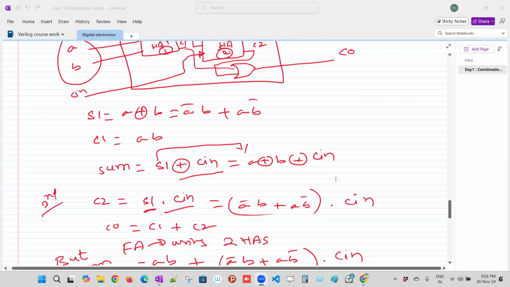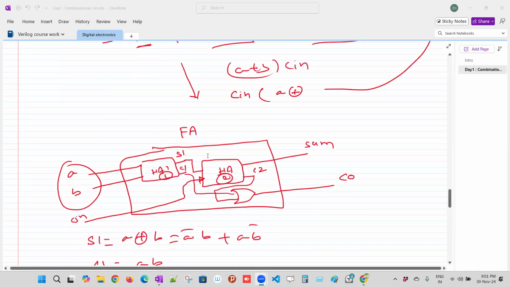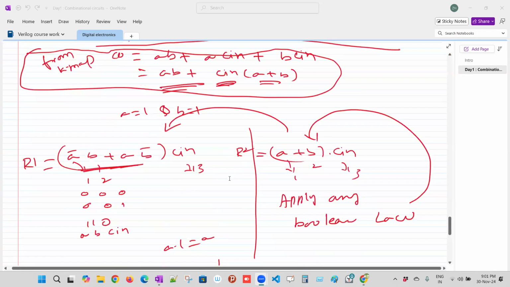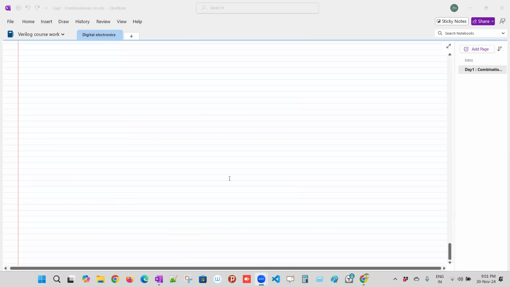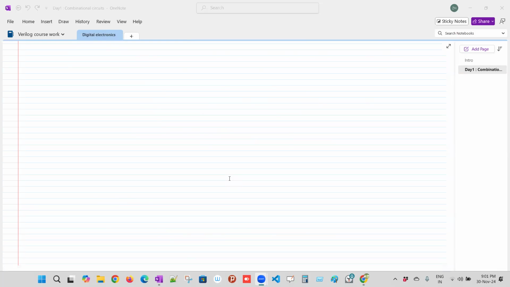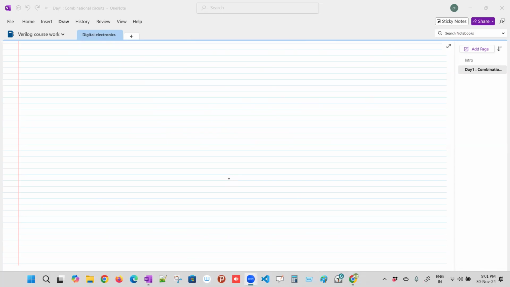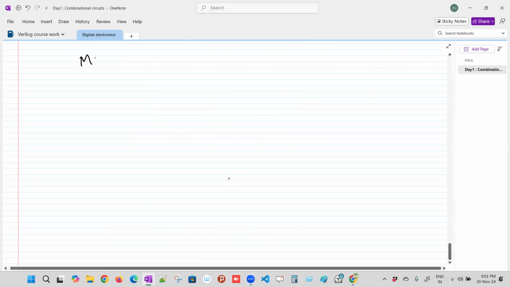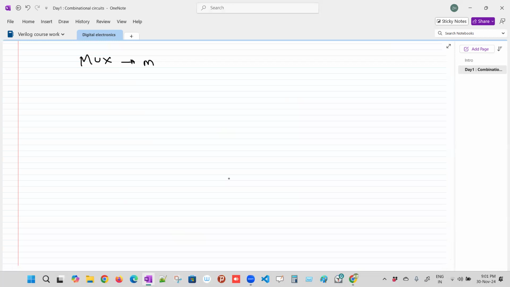Yesterday we talked about the full adder using two half adders. Today we talk about MUX, multiplexer.